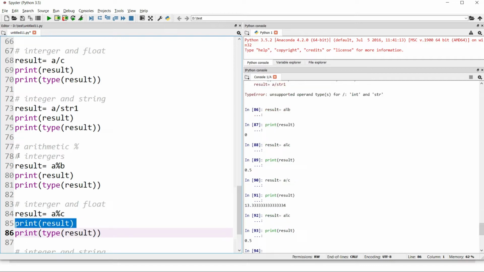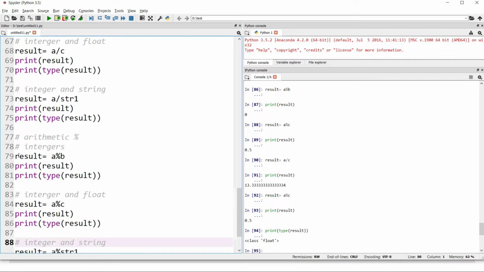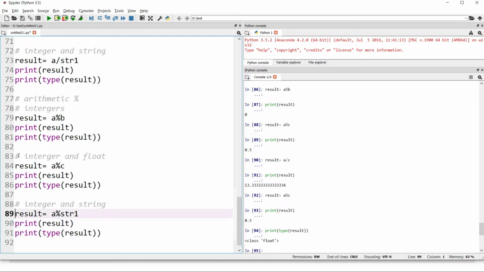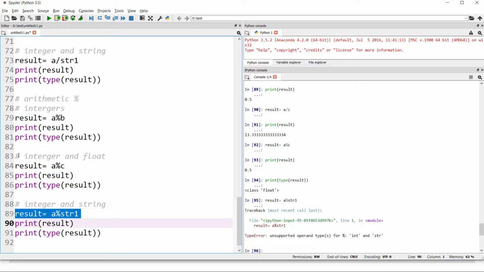You can just try doing it on paper with your pen. Just divide 20 by 1.5. You will get 0.5 as a remainder, right? So here again, the result is floating point. And if I try to find out the remainder between A and string 1, it will give me an error because that is not possible.